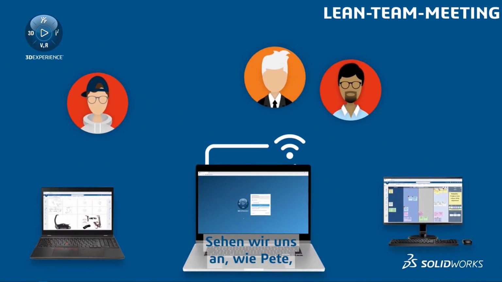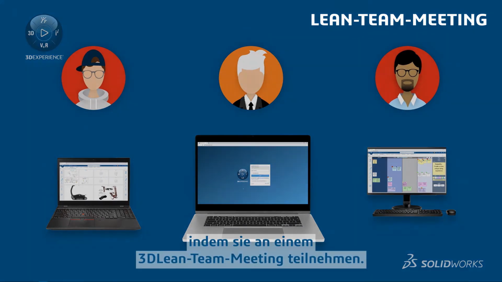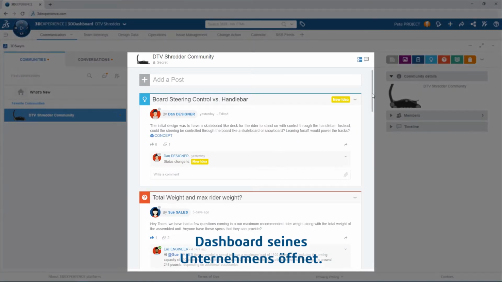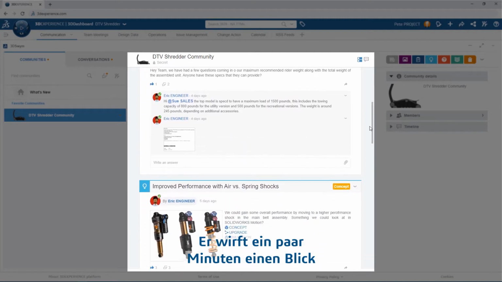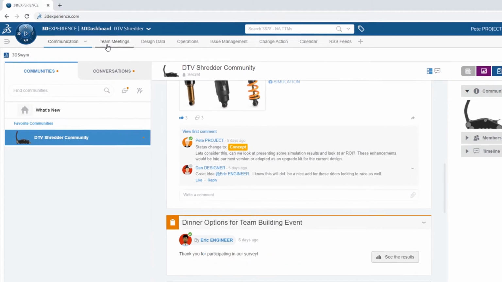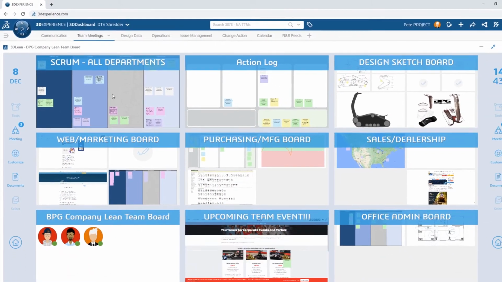Let's see how Pete, Dan, and Eric make the best use of their time as they jump into a 3D Lean team meeting. Pete starts his day by logging into the 3DEXPERIENCE platform and accessing the company's customized dashboard. He spends a few minutes reviewing the collaborative community, which is a much more intuitive way to share and communicate with his coworkers.